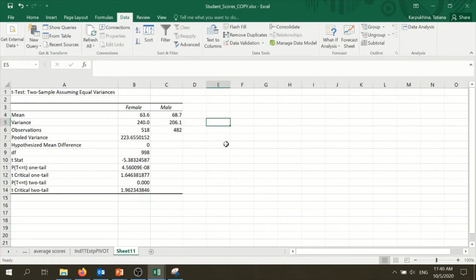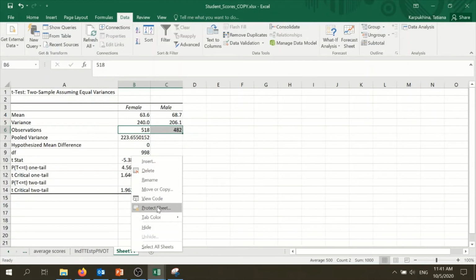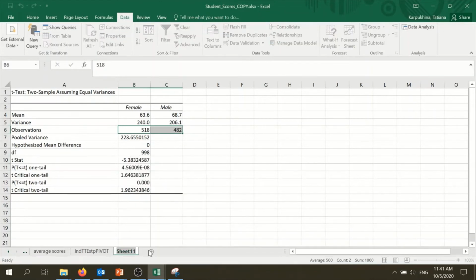Now we're rolling back to the statistics, equal or unequal variances. So we see now the sample size. We have 518 women and 482 males in our sample. So this is more or less the same size, right? It's definitely not 20% versus 80%. It looks quite okay. So we can use an independent sample t-test with equal variances assumed. So now let's rename this to keep it neatly.